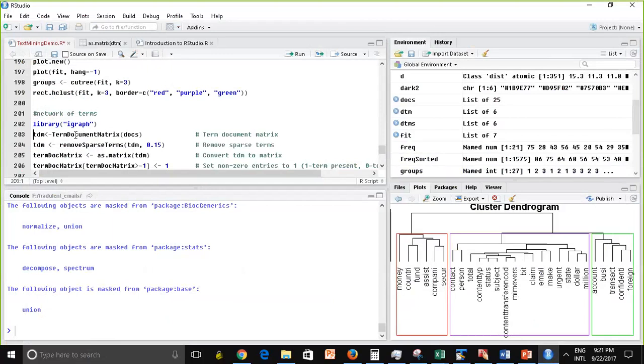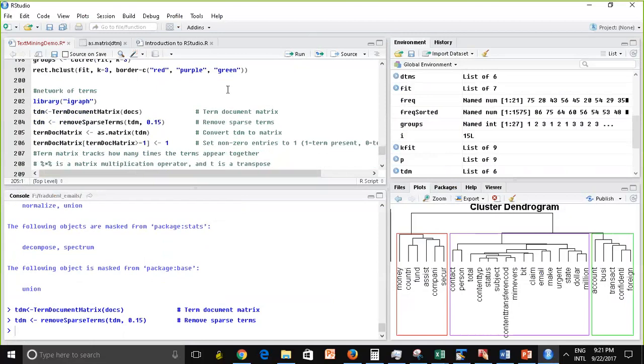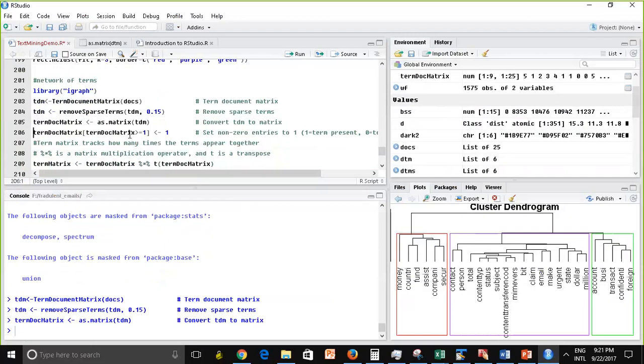So here I'm building the term document matrix. Now I'm going to remove the sparse terms. I'm converting it to a matrix. Here what I'm saying is that if the entry is greater than or equal to 1, I'm going to just set it to 1, because I don't care how many times the word appears. All I care is that it appears.